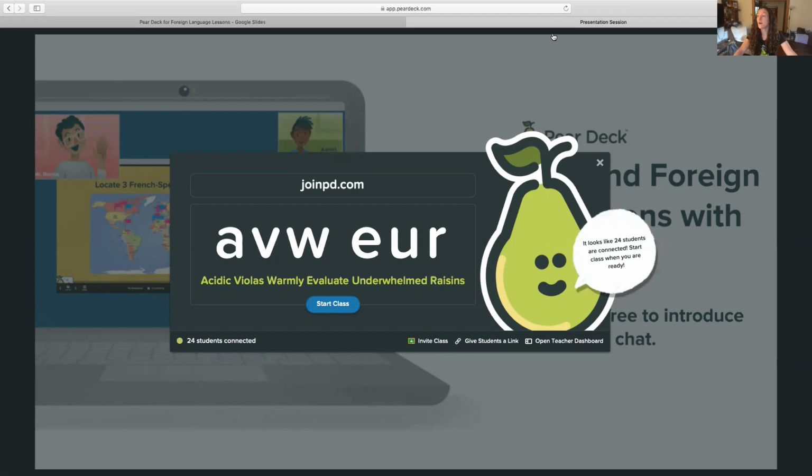However, we also have a join link. So you can click this button right here that says give students a link. And I'm going to go on ahead and paste that in the chat. What that does is it makes it even easier for students to join your Pear Deck session. They don't even need to enter the join code. So this is a great way to have younger students join your Pear Deck without having to worry about them mistyping the join code. So here's that link in the chat again.